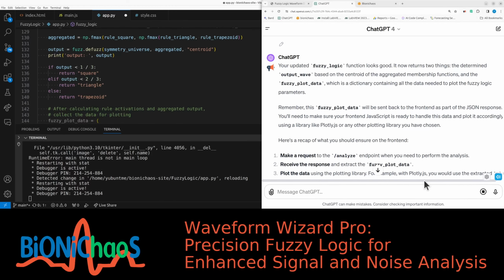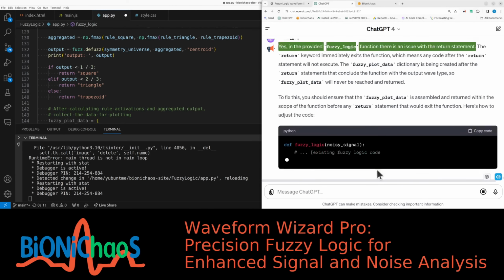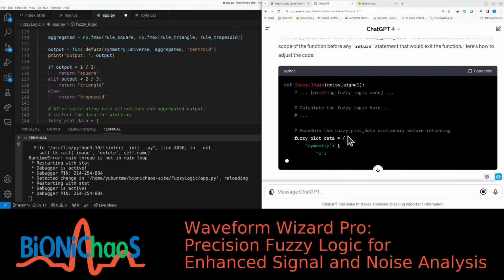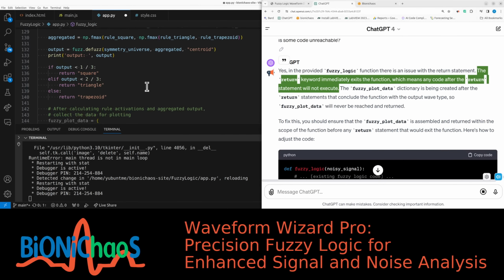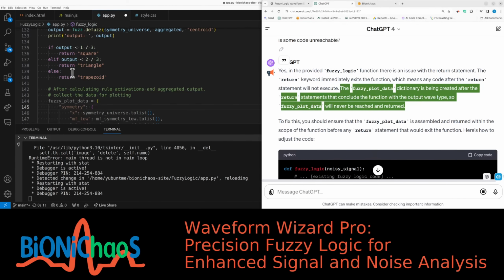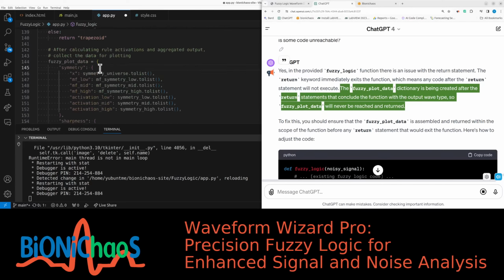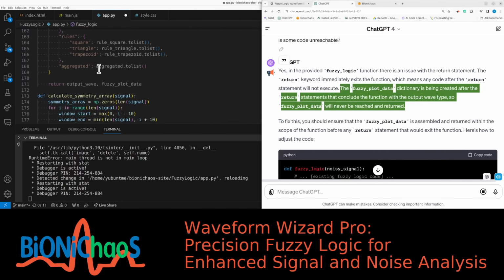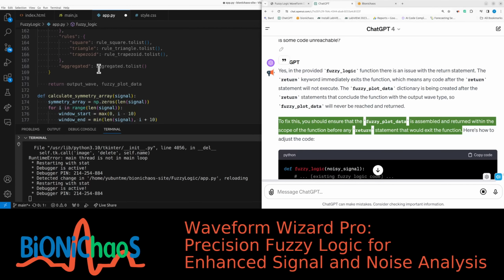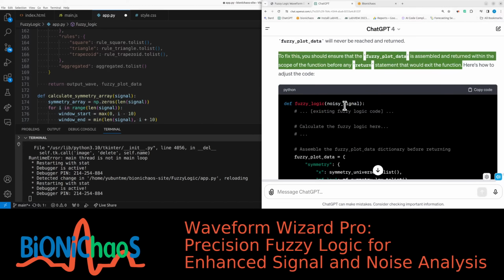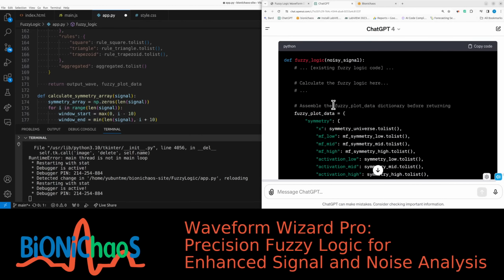Yes, in the provided fuzzy_logic function there is an issue with the return statement. The return keyword immediately exits the function, which means any code after the return statement will not execute. The fuzzy_plot_data dictionary is being created after the return statements that conclude the function with the output wave type, so fuzzy_plot_data will never be reached and returned. To fix this, you should ensure that the fuzzy_plot_data is assembled and returned within the scope of the function before any return statement that would exit the function.